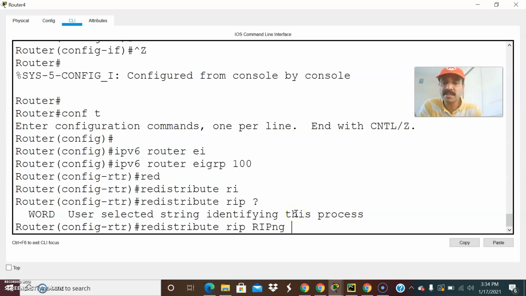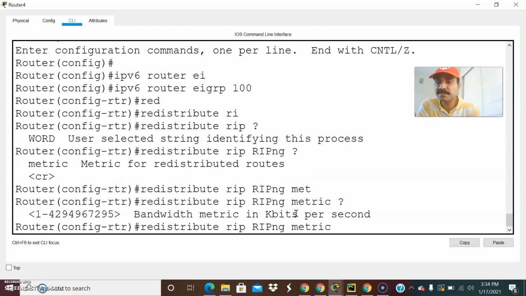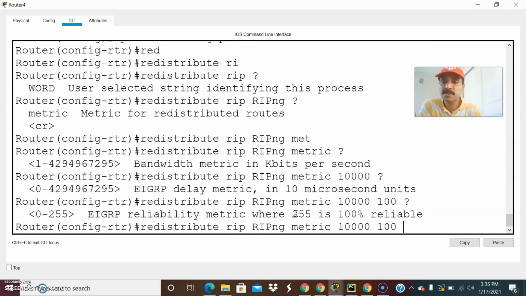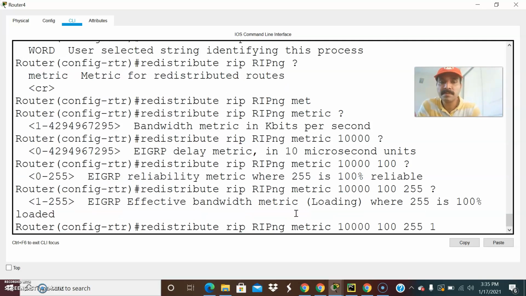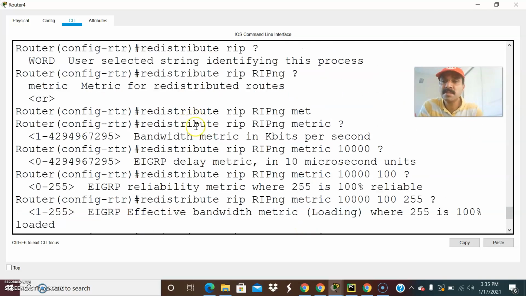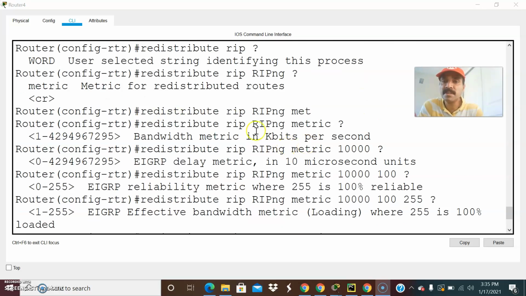What is that? Bandwidth, right? So first is the metric followed by bandwidth. Let us give bandwidth as 10,000, followed by delay 100, and then the reliability. Reliability, let us give it as 255, then load, then MTU 1500. So all this we have to configure for redistribution. In ipv6 router eigrp, I have redistributed the RIP routes.